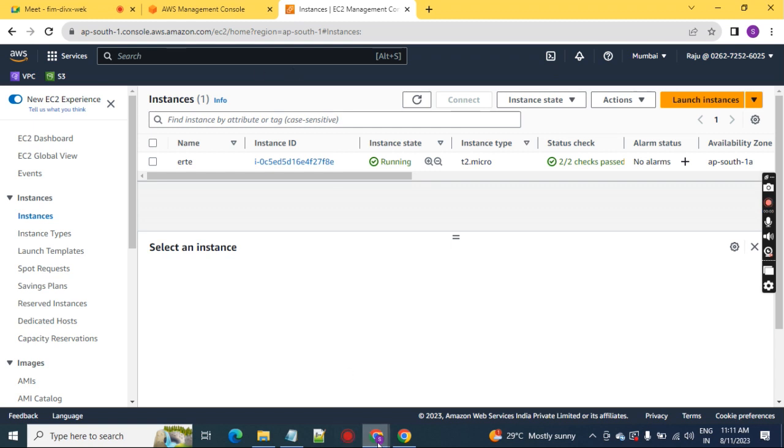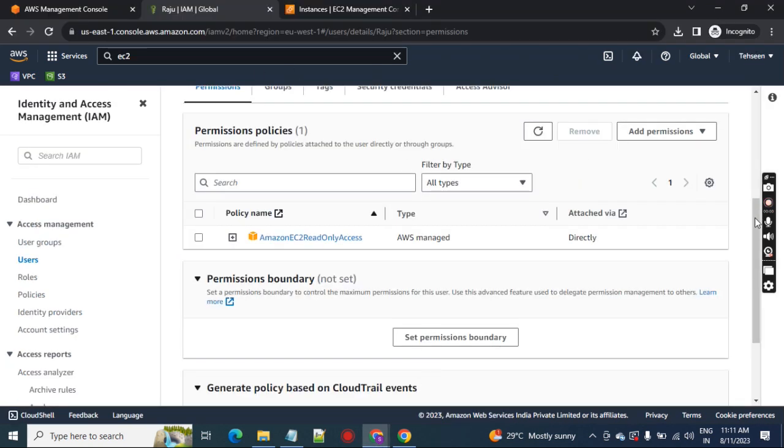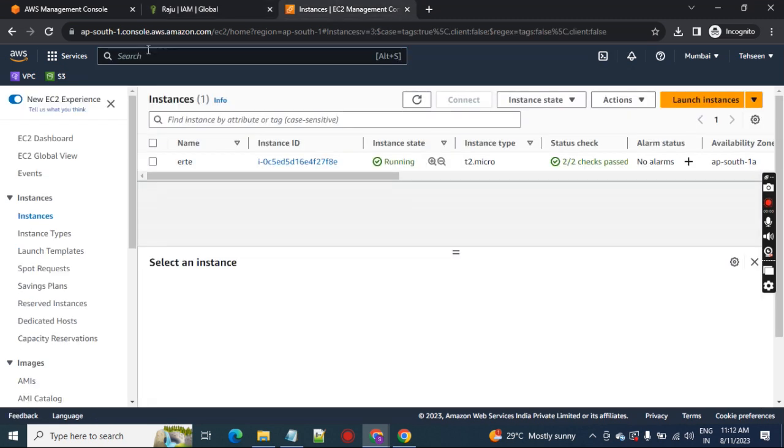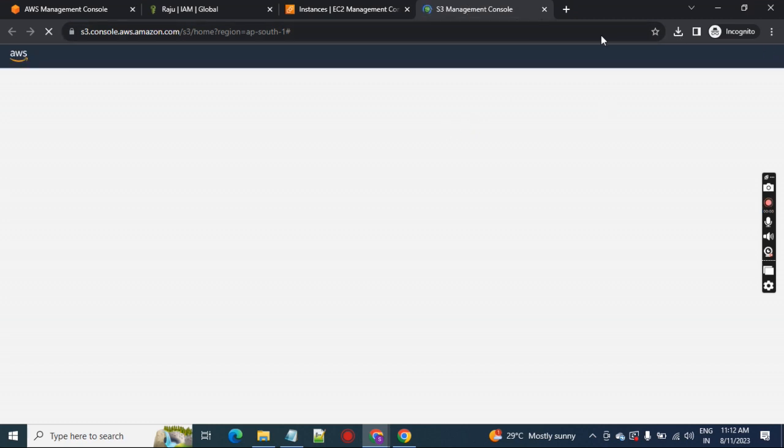In the same way, I will show you another example now. You have seen the EC2 example. So we will see another service, okay? S3. Now in the admin account, I will create an S3 bucket.